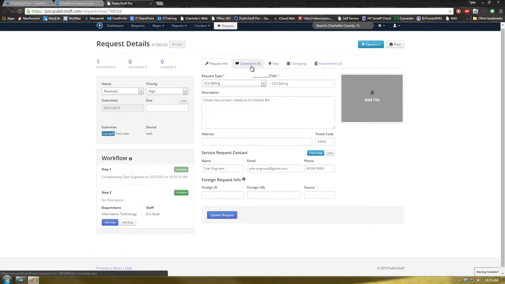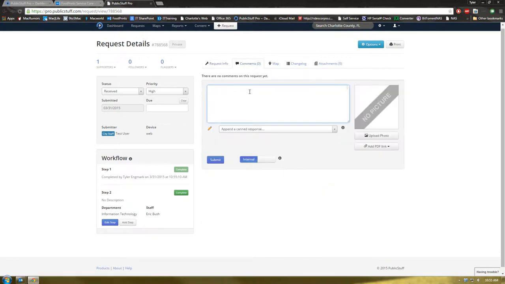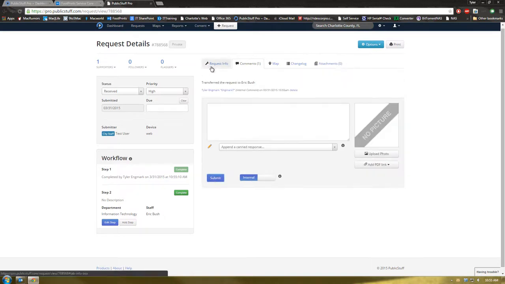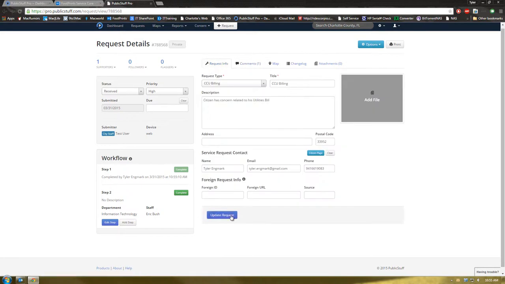To add comments, open the Comments tab and enter any text you would like. You can change a comment so that it can be viewed internally or externally. Next, go back to the main tab and click Update the request.